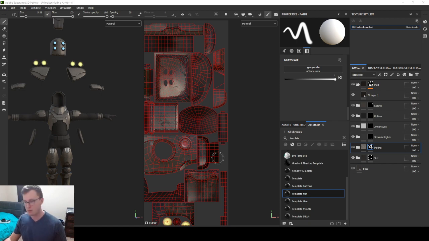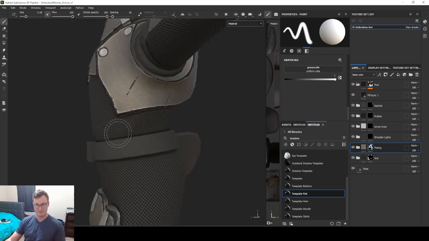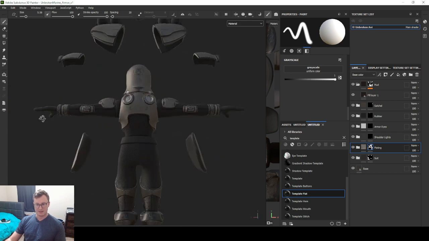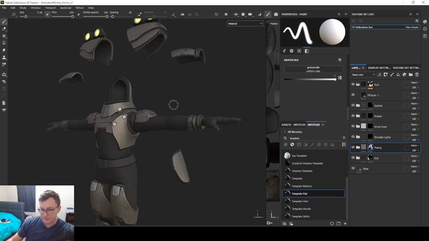All right, all right, all right. We're back. Back and ready to attack. Having some fun with texturing.